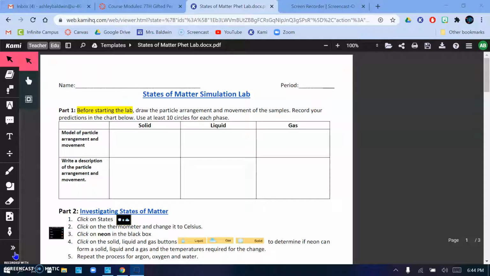So before you even start the lab, I want you to draw the way a solid looks, a liquid looks, and a gas looks as far as how their particles are arranged. Are they nice and neat? Are they close together? Are they far apart? And when you're doing that, I want you to use at least 10 circles for each of these phases, and then give me a written description of each. So you're going to do that before you start the lab.